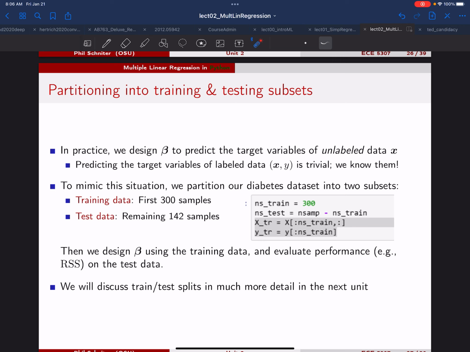This idea of splitting the data into two different subsets, we call train test splits. This is actually going to be one of the major themes of the next unit. So it's not a major theme now, but it's just something that's done in the demo.